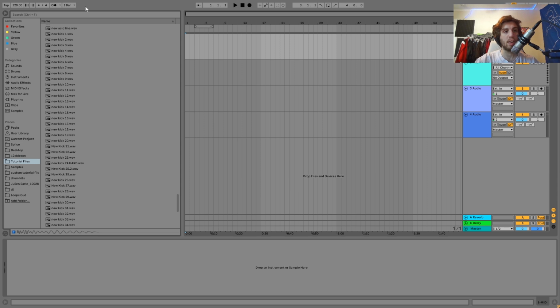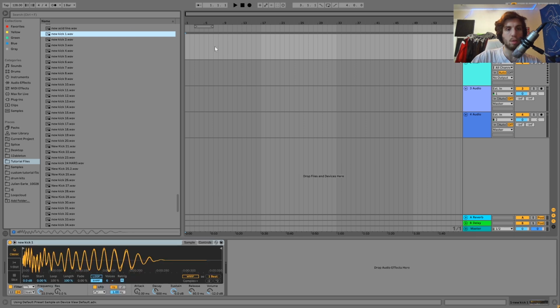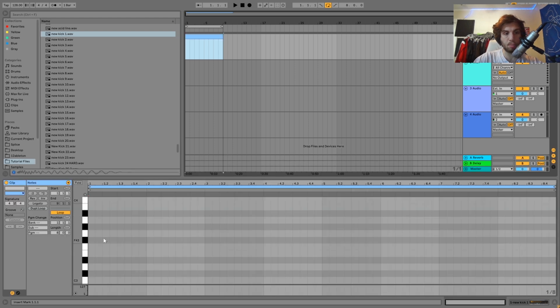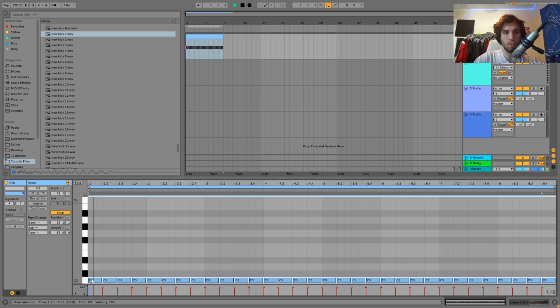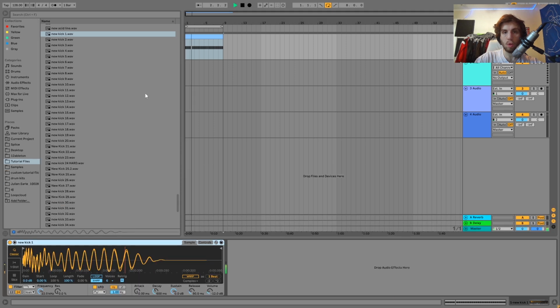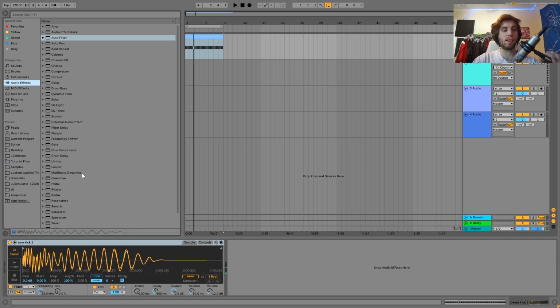So I'll go through these kicks here. These are just a bunch of different samples that I've made. Let's use this one. What I'll do is I usually just start with quarter notes. So we can just take that and I will put in straight quarter notes here. And there we go. So that's the first layer of the kick.